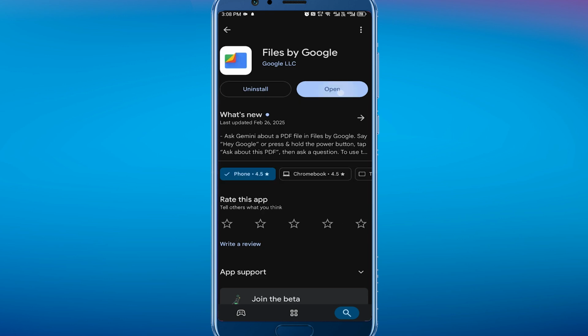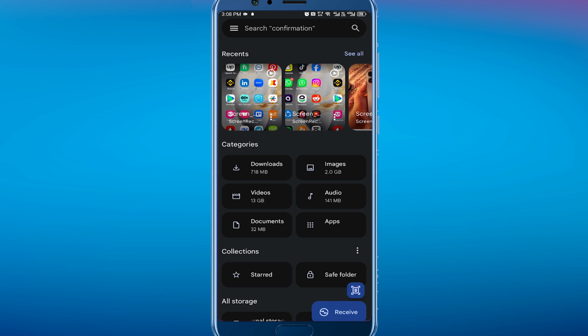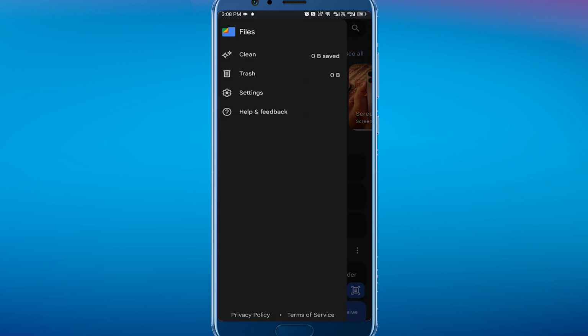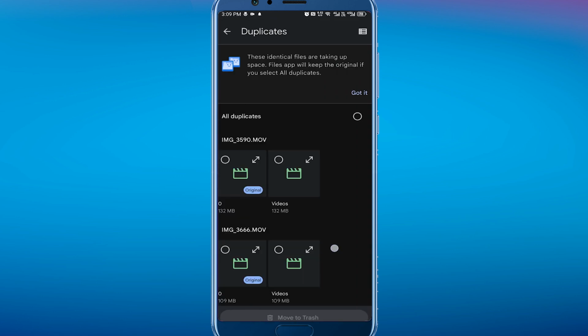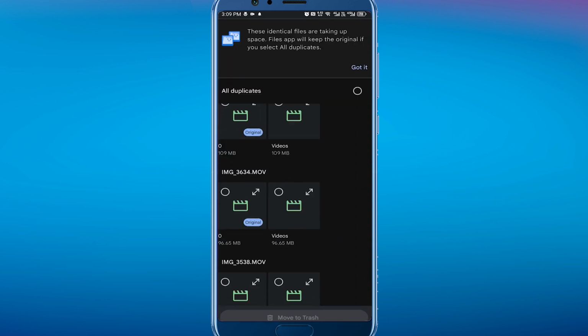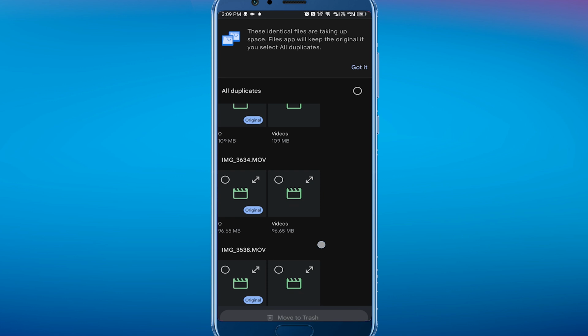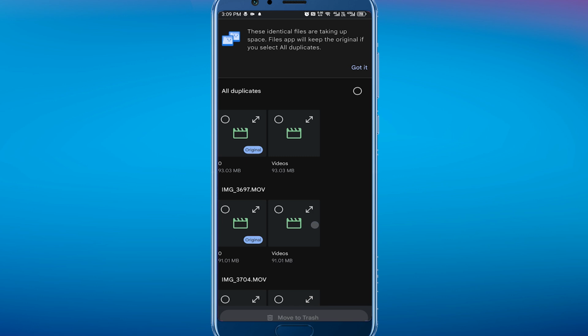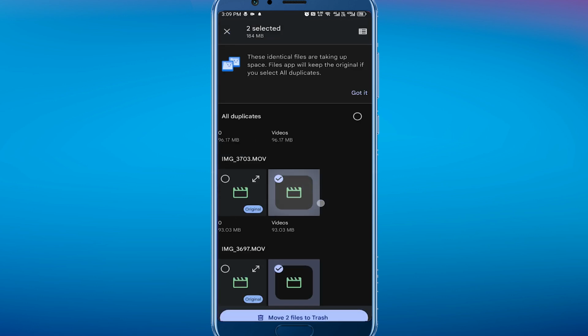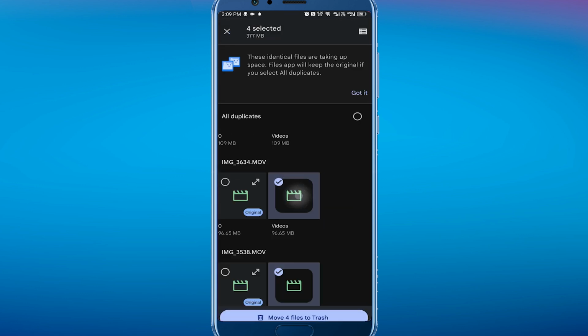After downloading, just tap on this open here and then tap on these three bars in the top left corner here, and you will see these options. So you have to tap on this Clean here, and now you can see Delete duplicates. You can tap on this Delete duplicates or select files, and you can easily select your duplicate photos or videos from here. Now as you can see, these are some duplicate photos or videos of mine, so I can select one of them like this.